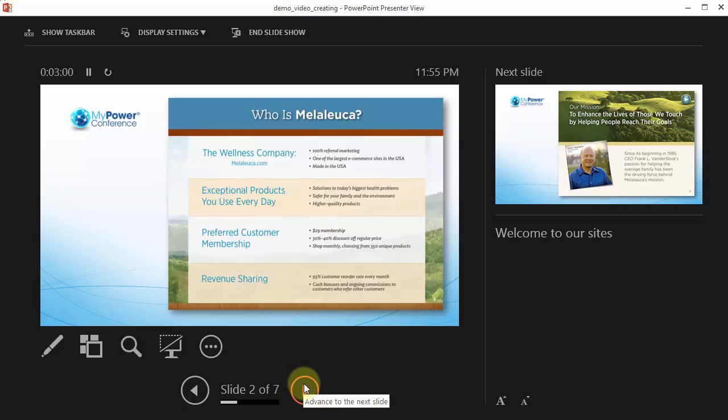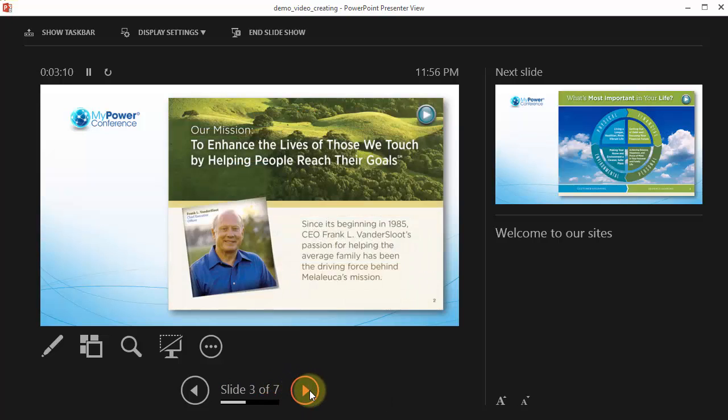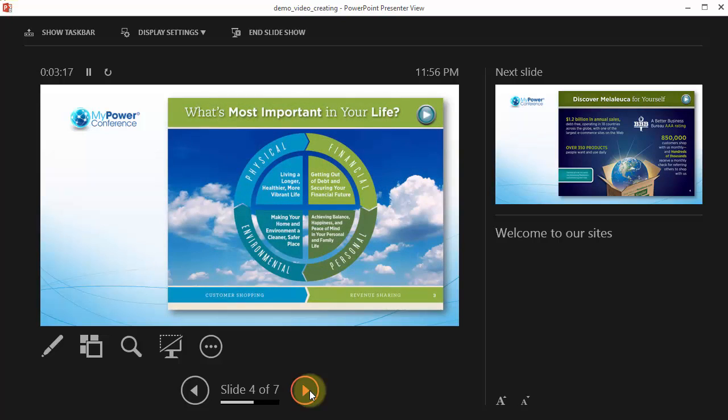You really want to be looking right into the camera. Look at that. For me, it's a blue dot I see, and if I focus on that, then it looks like I'm looking right at you, right? And it's really easy. And so I go to the next slide, talk about the mission to enhance the lives of those we touch, and then go to slide 4.